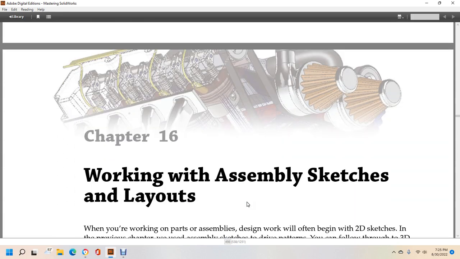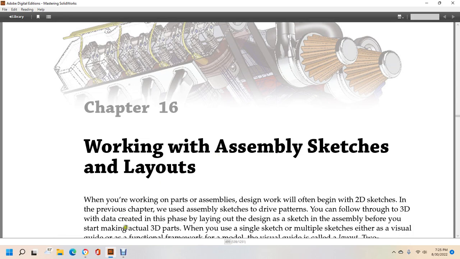Chapter 16, working with assembly sketches and layouts.